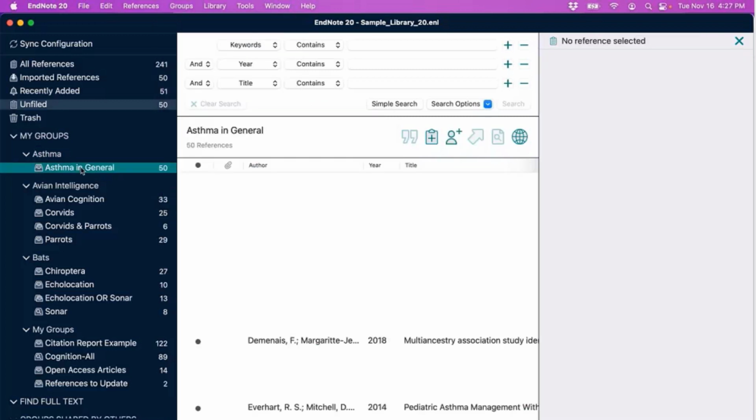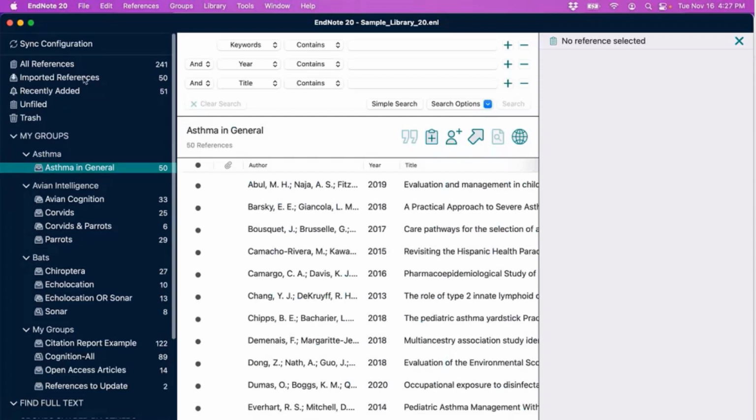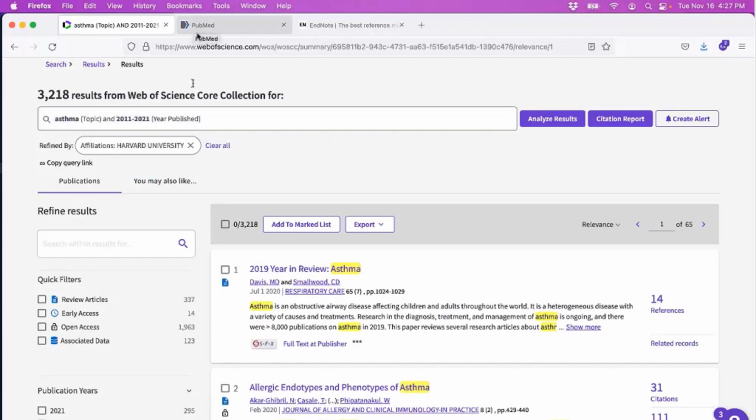All right. We see that we no longer have any unfiled references. All 50 are now part of Asthma in General. They're still part of All References as well, and if we perform another direct export, the Imported References group will update. So that was a quick direct export example from the Web of Science using Mozilla Firefox.